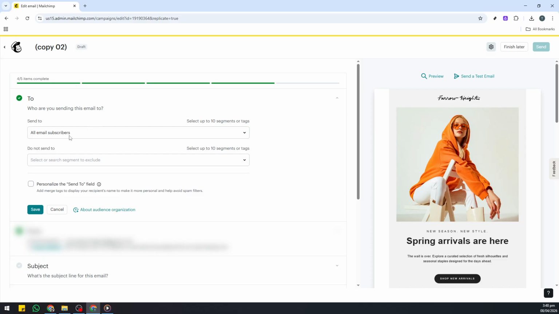Open the Send to drop-down menu. Here, you can choose how broadly you want to deliver the follow-up. Mailchimp typically offers options like your full audience or specific segments and tags that you've set up previously. For a straightforward resend, choose the option that targets the group you want to reach again. Keeping the selection intentional protects list health and keeps your communication relevant.